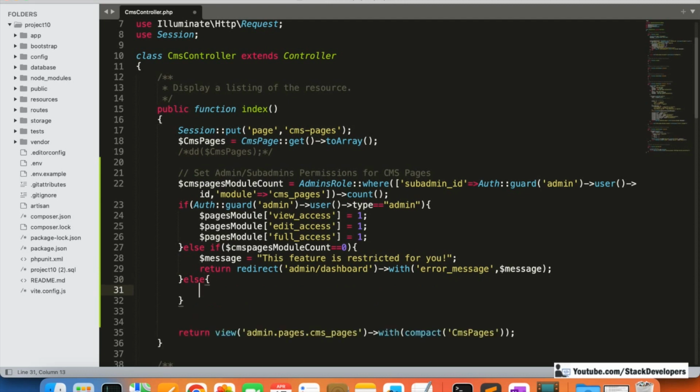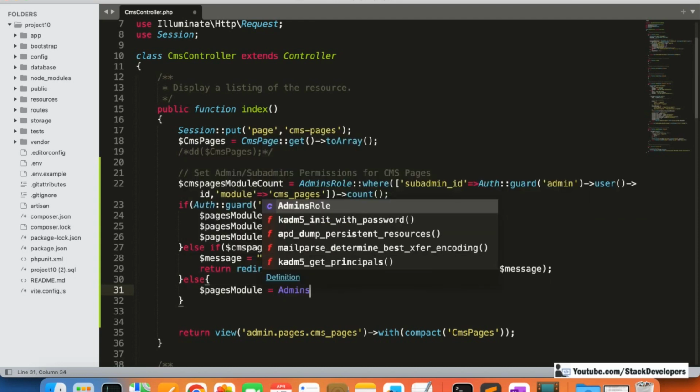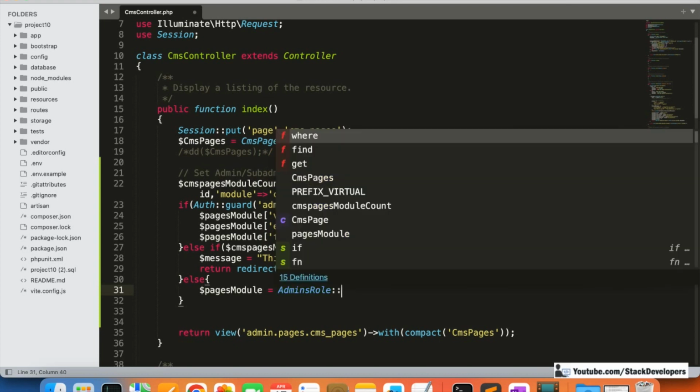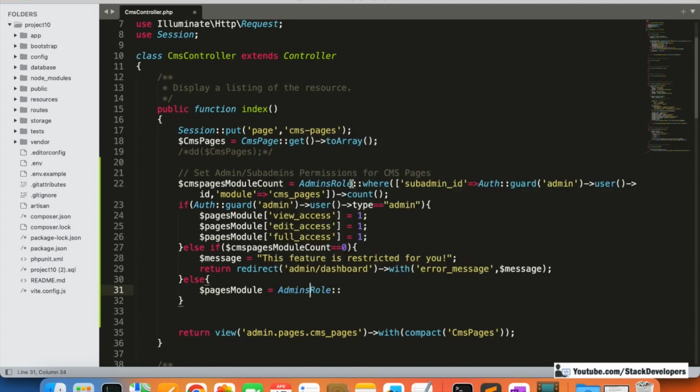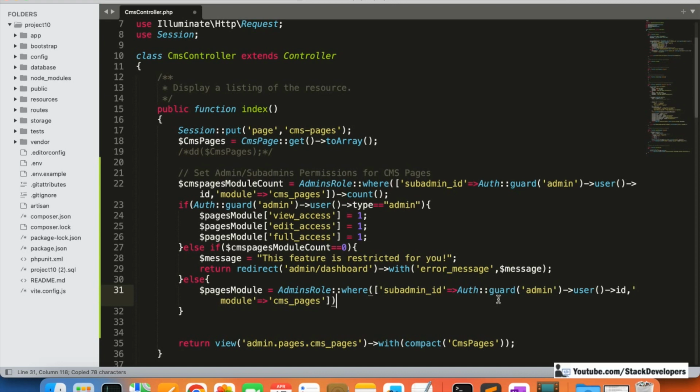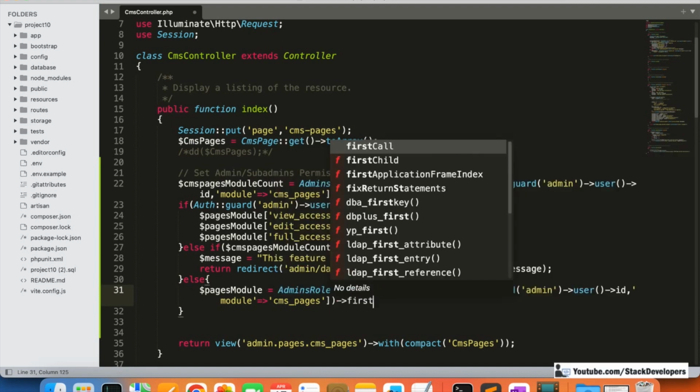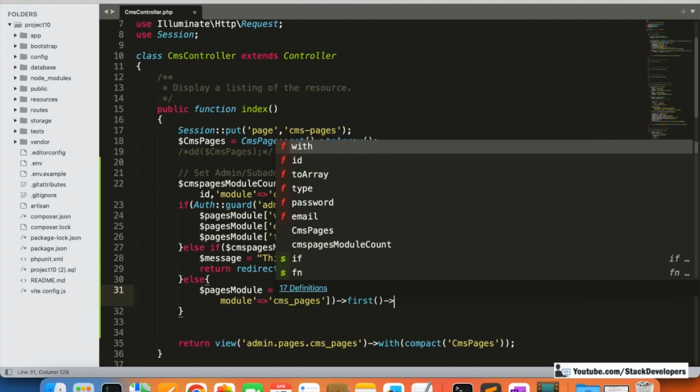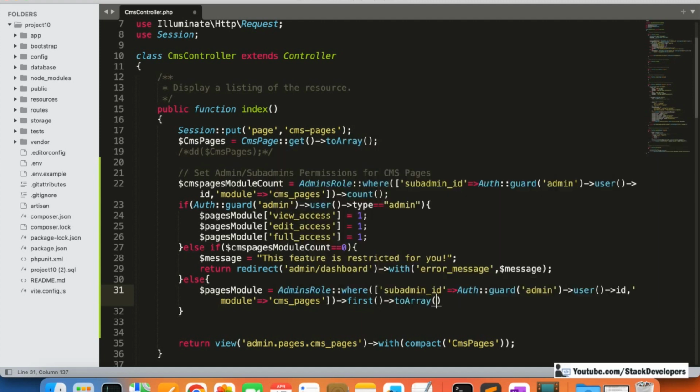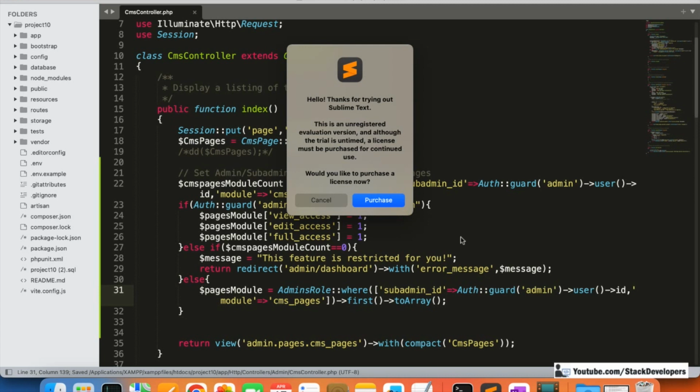Okay, and in the else condition, the last condition there, it means that there are some permissions added to the subadmin. So in this case we are going to check which permissions have been added to the subadmin. So we are going to write pages module equal to admin's role. Here we are going to check which permission is given to the subadmin. So we are going to use this once again. Okay, here I am going to copy this one, and this time I am going to use first to array. It means that the subadmin is having some permissions. Some permissions are added to the subadmin.